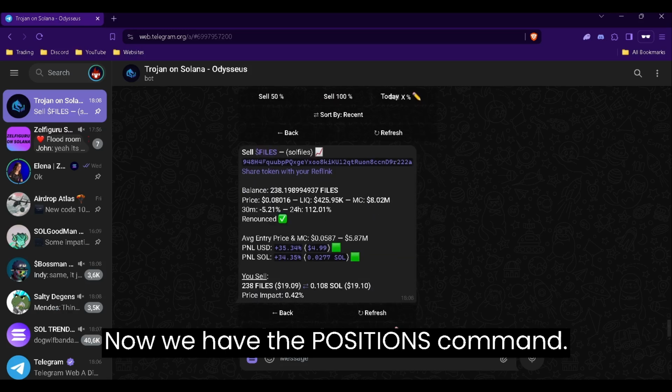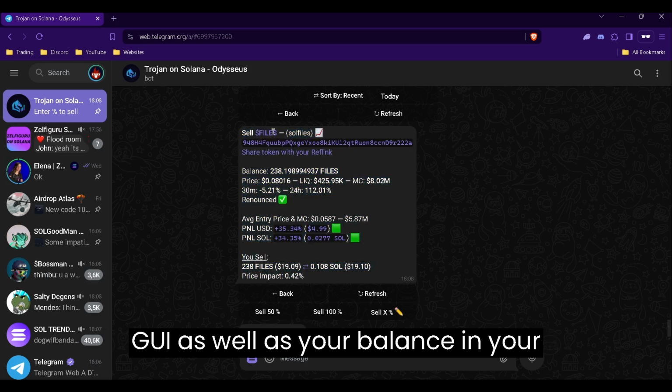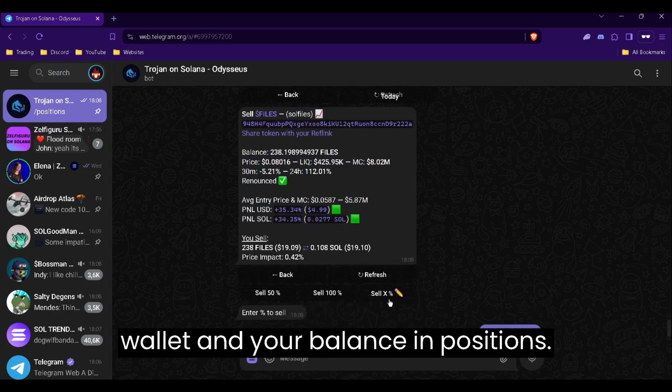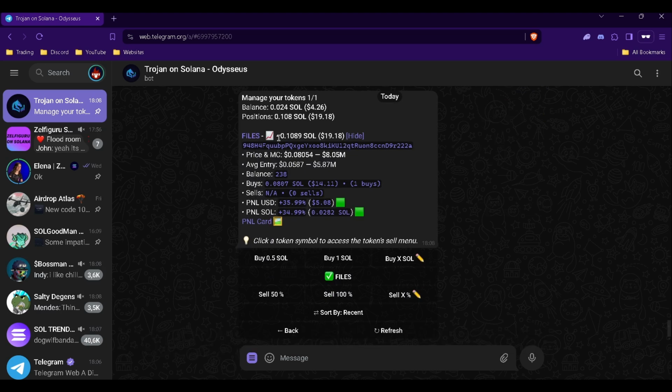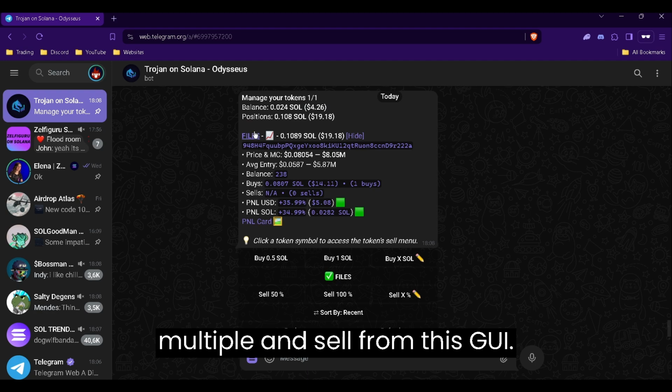Now, we have the positions command. This will show the information in the sell GUI, as well as your balance in your wallet and your balance in positions. You can select a coin here if there are multiple and sell from this GUI.